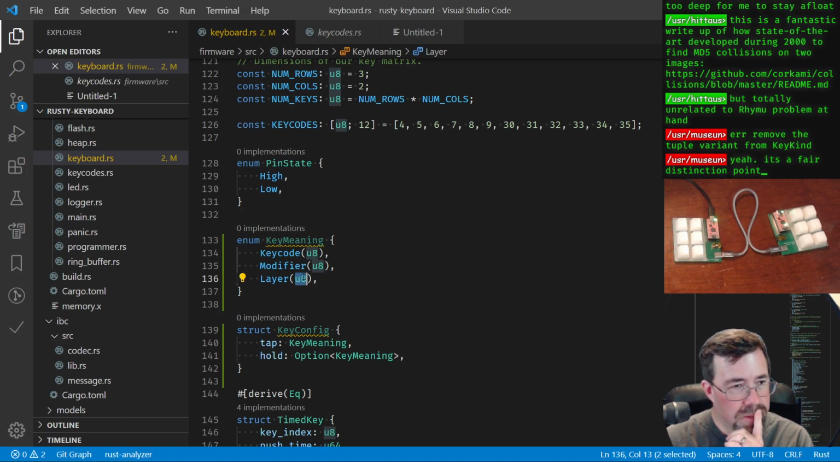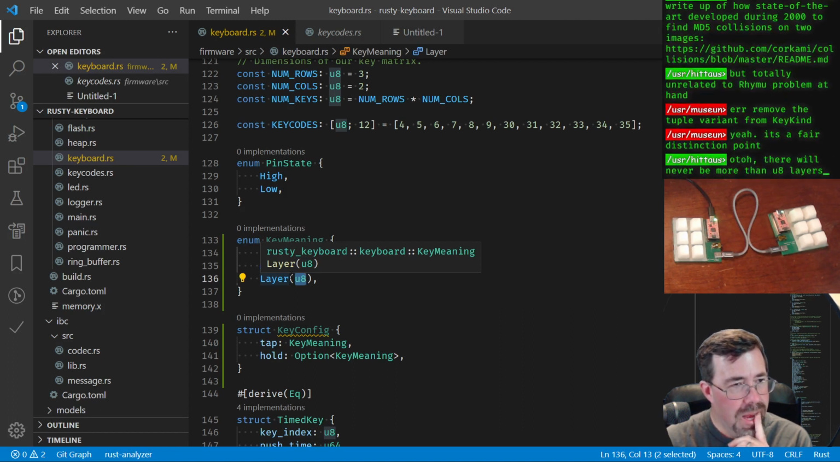Remove the tuple variant from key kind, totally unrelated to my problem. This is a fantastic write-up of how state-of-the-art developed during 2000 to find MD5 collisions in two images. Well, that's cool. Yeah, you know, rabbit holes can be fun because you end up learning a lot of things that are fascinating.